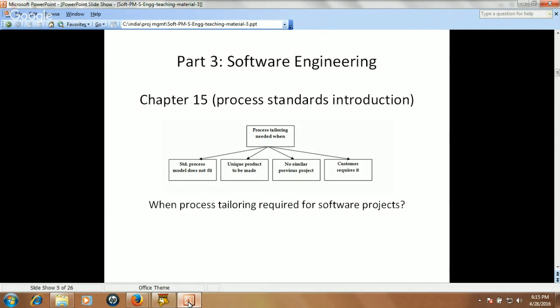Now let us discuss process tailoring. So what is process tailoring? Tailoring is something like this: you have a process, say you execute projects using the waterfall model. Now you get a project which is not suiting well for this model. So what you will do, you will study the requirements for this project, and you will change some mechanism in the waterfall model to suit your requirements.